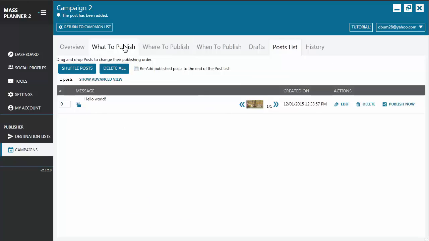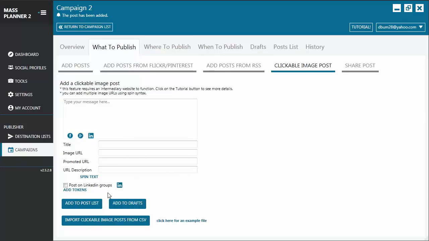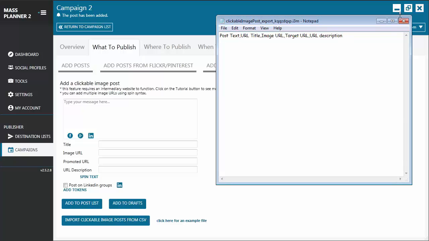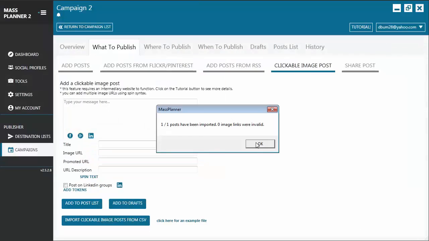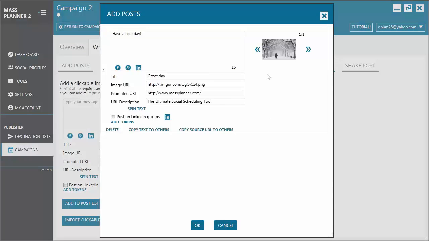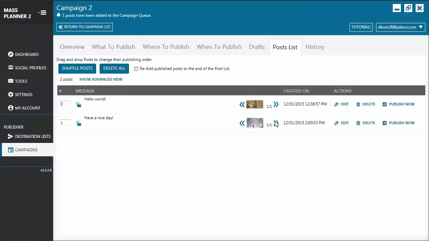Now let's do the other way of creating a clickable image. You have here an option import clickable image post from CSV. To know the format, just click here for an example file, so you will see here the format. Let's now proceed to importing the CSV file. So this is my file and let's check it out. So here is the clickable image that was imported from my CSV file. If you're not going to edit anything and if you're all set with this, you can just click OK. It's going to send it to the post list. So here you will see the image that we created manually and the one that we imported from the CSV file.